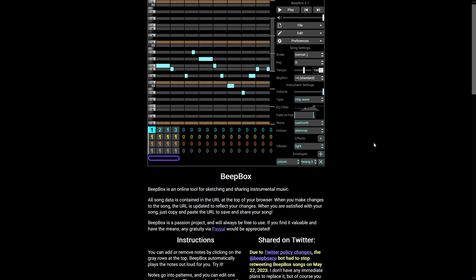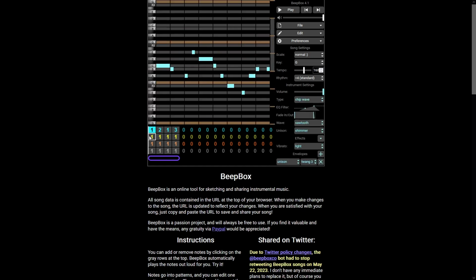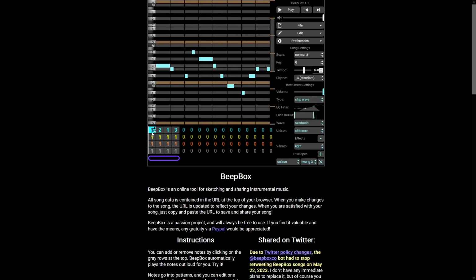Okay, that's a lot better. We can hear that now. I just played with the EQ filter a little bit. Now we can hear the bass line better. So I think I'm fairly happy with that song.